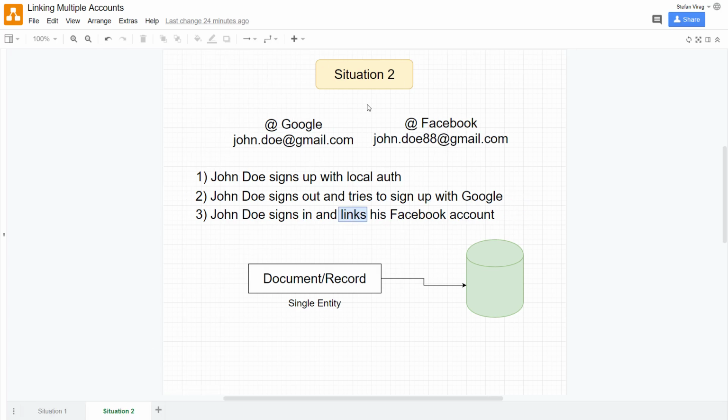Situation two is more real life based. For example, this John Doe guy has multiple emails. This is just an example of two email addresses that he could be using, and he made a Google account with this email and a Facebook account with this second email address. So now things start to get more interesting. For example, John Doe signs up with local authentication, maybe he chooses this email. Then if he signs out and tries to sign up with Google, that will work because the same email is used for both local authentication and his Google account.